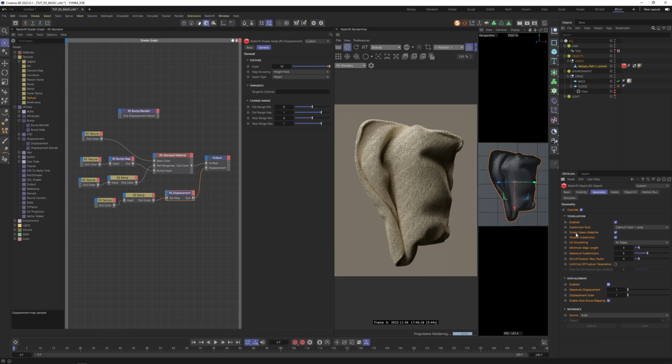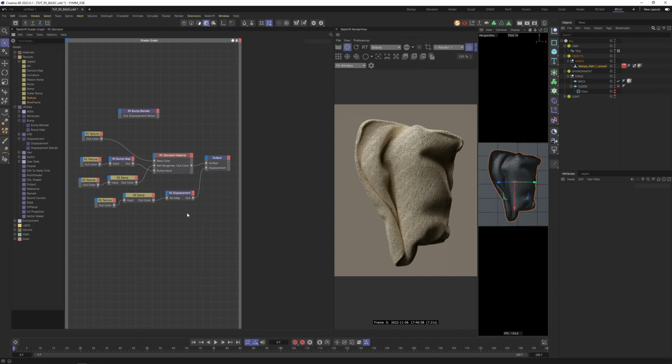Then, I never use screen space adaptivity. That's a complex topic. I will leave this out for now. Let's just turn this off. I want smooth subdivisions and my minimum edge length will be 0. And for now, let's try with a maximum subdivisions of 3. Perhaps you get the feeling that we are just guessing random values, but there's a very nice way to see that.